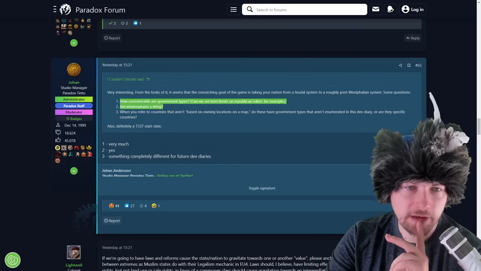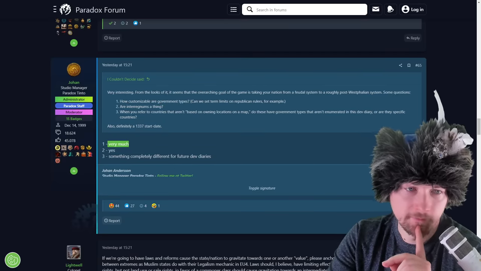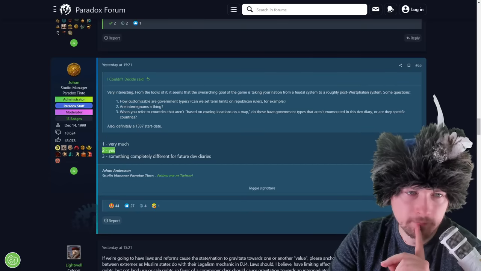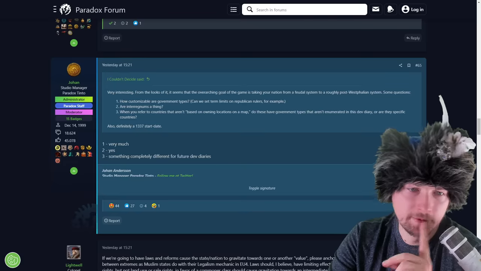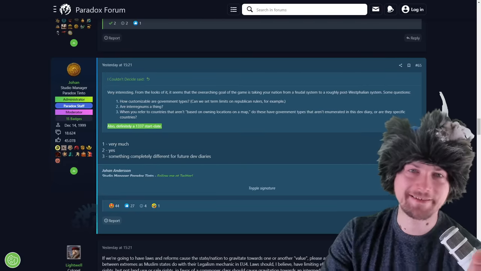How customizable are the game types? Can we set the turn limits of the Pokemon rulers, for example? Very much customizable. Are interact rooms a thing? Yes, they are. When do you refer to countries that aren't based on owning locations on the map? It will be more in the different dev diaries. And he did not say it's not 1337, that's the start date.